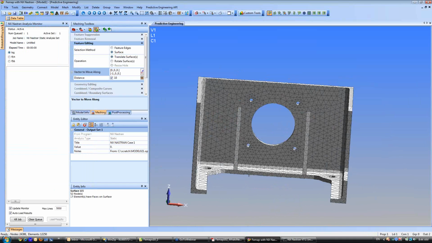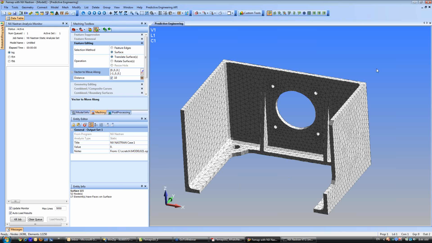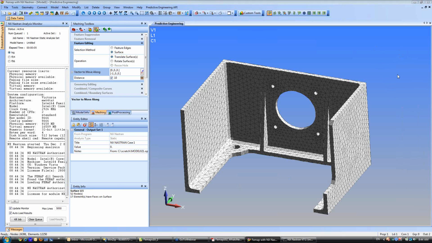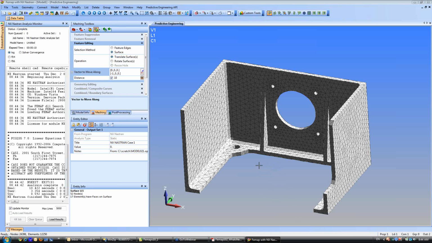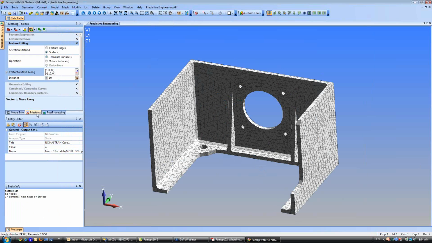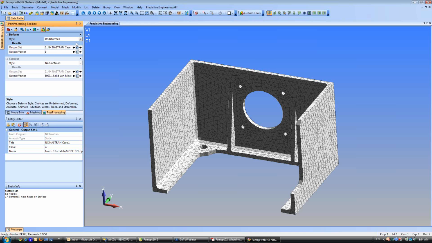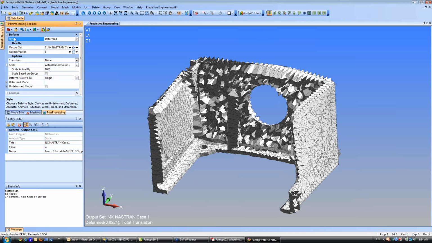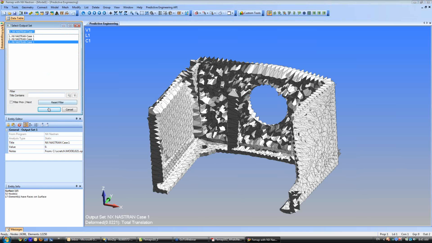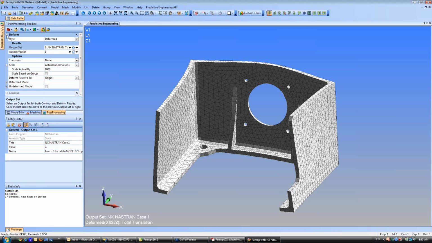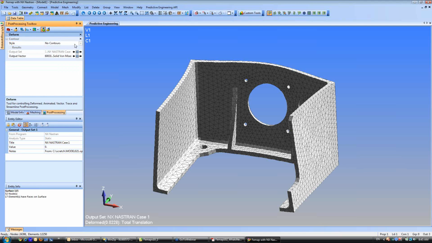So there. Okay. Come on, it's taking 10 seconds. What's going on here? Done with that, let's go back to the post-processing pane. Deformed. And again, you gotta pick. It only works in the case that you're going to tell it to work. It only does what you tell it to do.